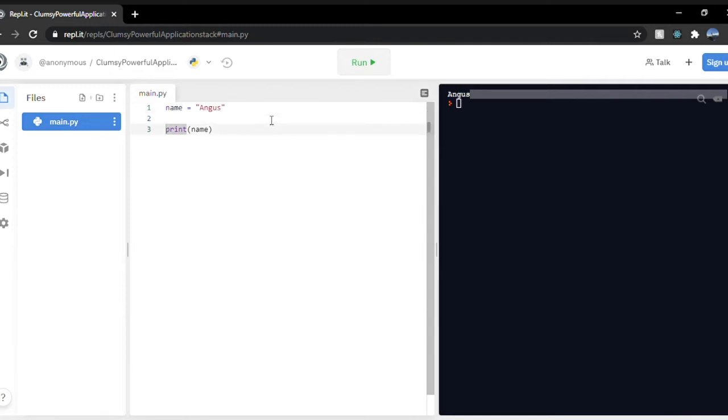So pause the video here and go ahead and try and create your own variable and then display it to the screen. It could be maybe your favorite food and then print that out to the display. So pause here and try that now.